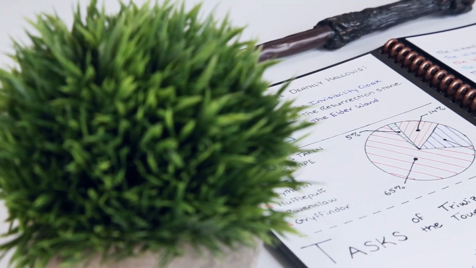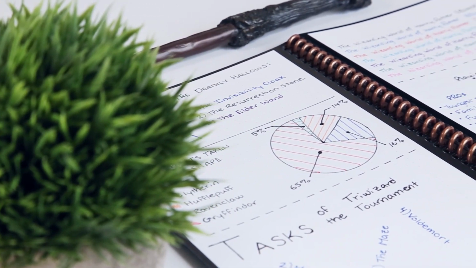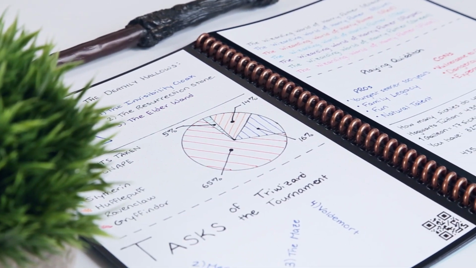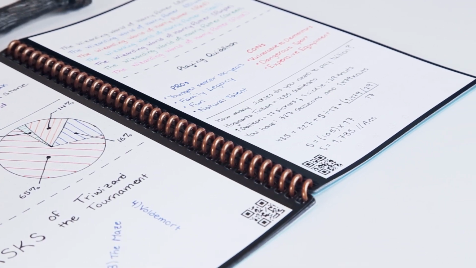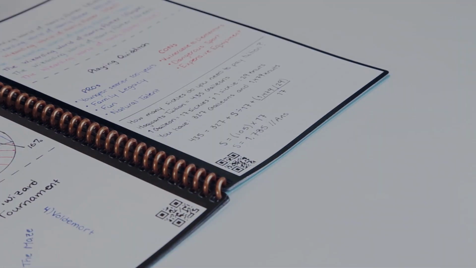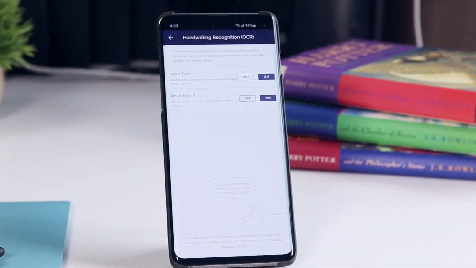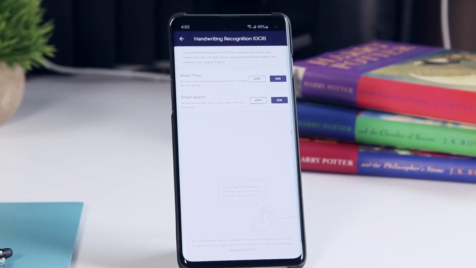All in all, Rocketbook's OCR transcription services are a pretty neat addition to an already useful note-taking system that I really like. And though they aren't perfect yet, they can be useful for basic notes and lists if you have neat handwriting, as well as for titling and file lookup. So I would recommend that you give them a try.